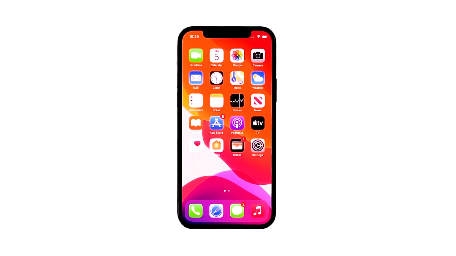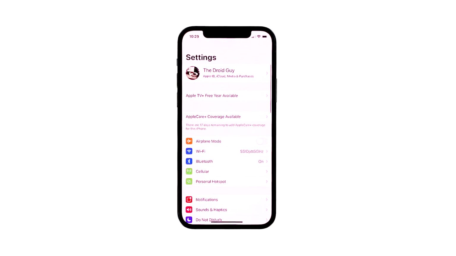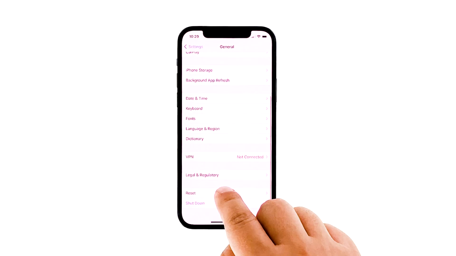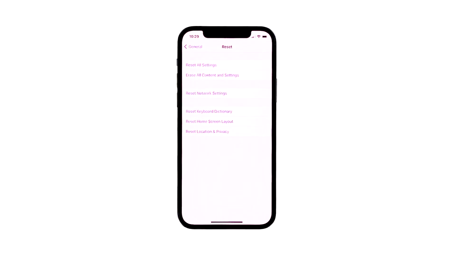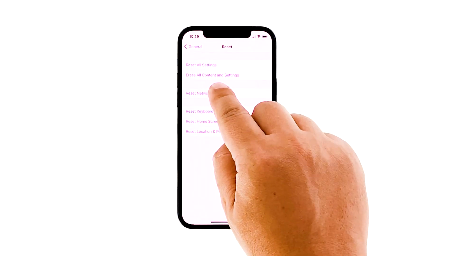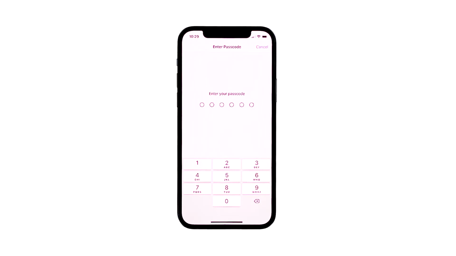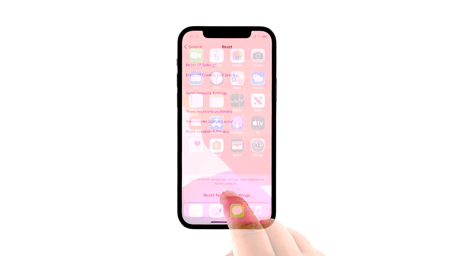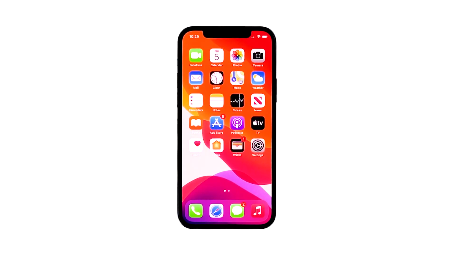From the home screen, tap Settings. Tap General. Scroll down to the bottom of the screen, and then touch Reset. Touch Reset Network Settings. If prompted, enter your security lock. Tap Reset Network Settings at the bottom of the screen. However, if the problem still happens on your device after the procedure, then proceed to the next solution.